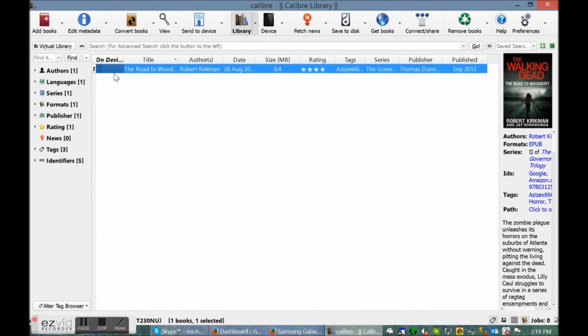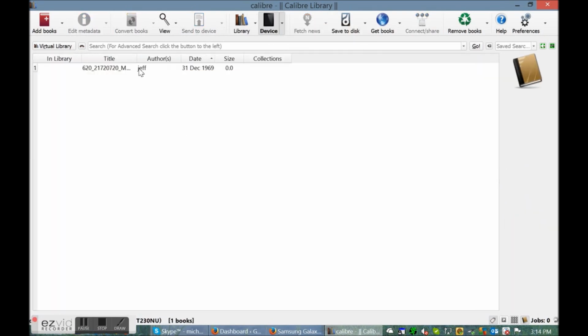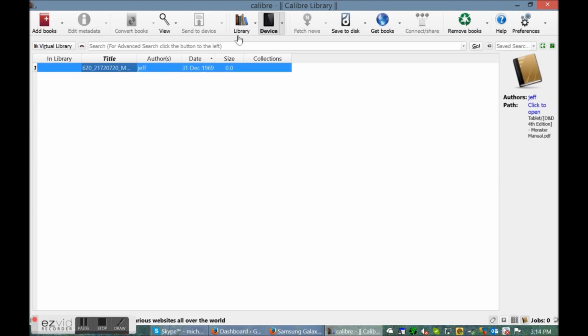So Calibre is a free download. The download will be in the description of this YouTube video on youtube.com/GoodieReader. And when you plug in your Nook tablet, it'll say, Calibre, would you like Calibre to manage your device? And you simply say okay, and it appears here under device. And any side-loaded books that you make will be viewable here. You'll also be able to delete them as well.